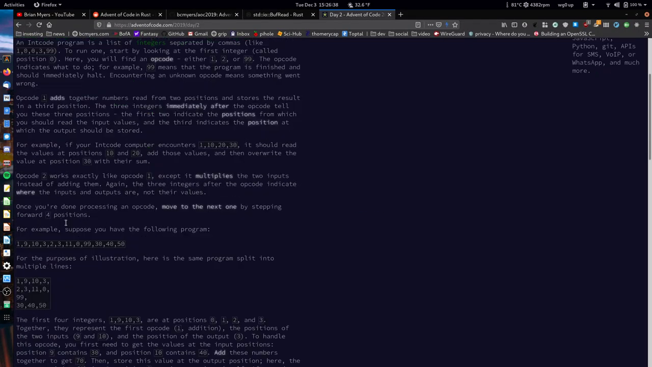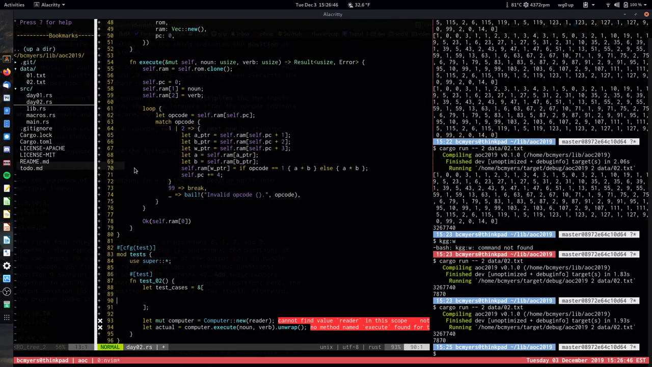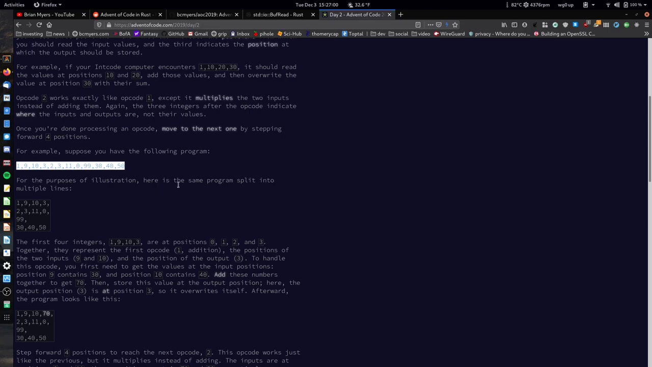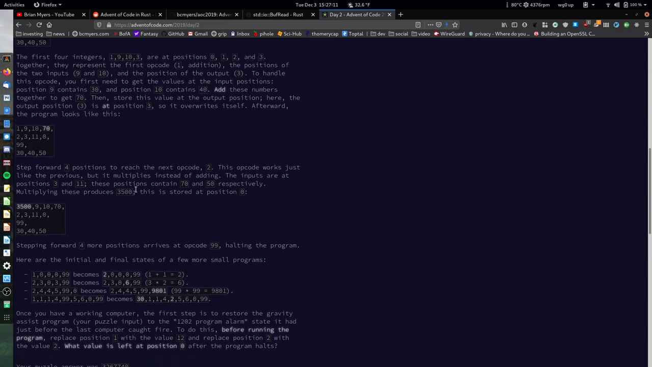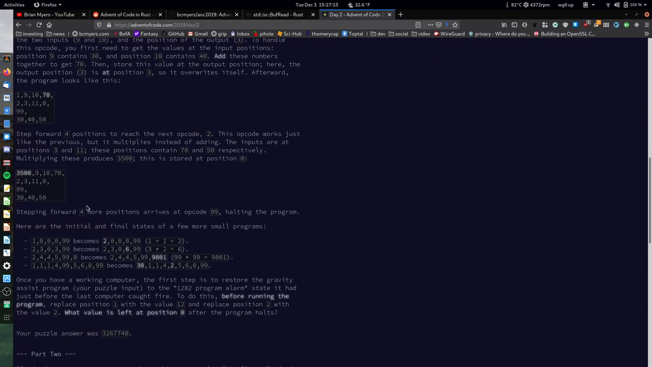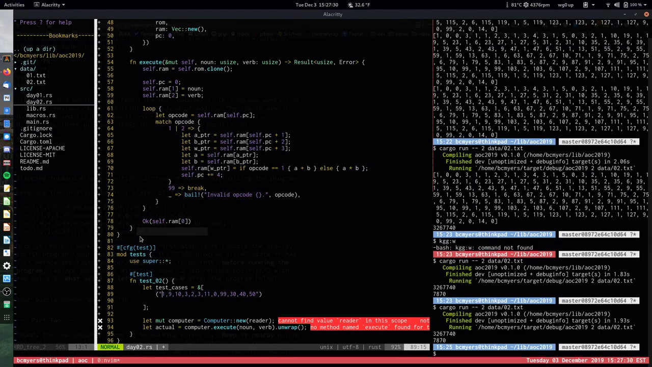So, going back up to the beginning, suppose you have the following program. All right, that seems like a test case. So let's make this be a test program. For the purpose of the illustration, here it's split on different lines. Multiplying these positions, start at position zero, stepping four forward more, halting the program. So I guess we could test that the memory at the end ends up looking entirely like this.